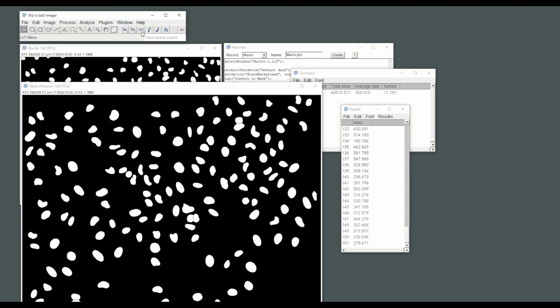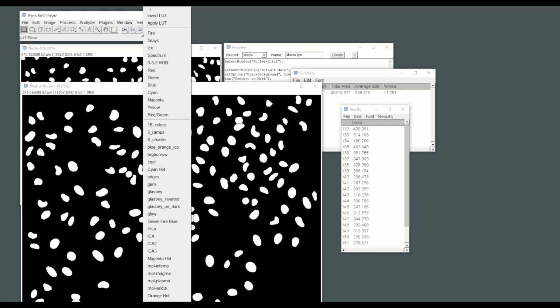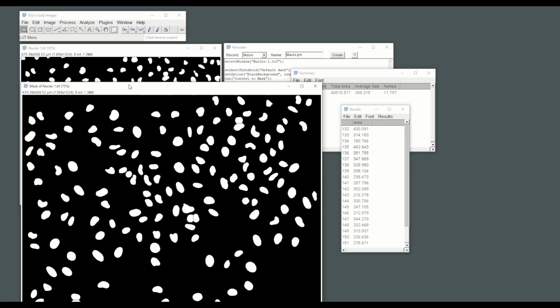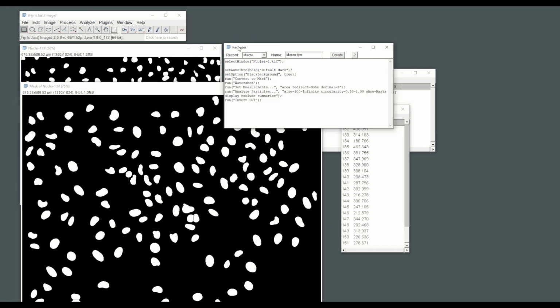Or you can also find the LUT button on the toolbar, so you can click this and select invert LUT menu from there. After this, on the recorder, you can see that there are additional commands recorded. In the Analyze Particles command, you can see that the size filter, circularity filter, the show option, and the other options that I have ticked, which are display results, exclude on edges, and summarize, have been recorded.